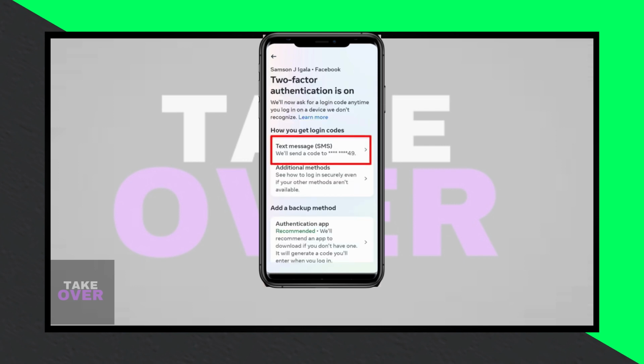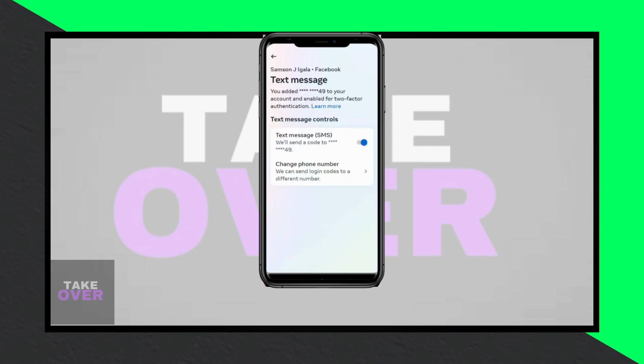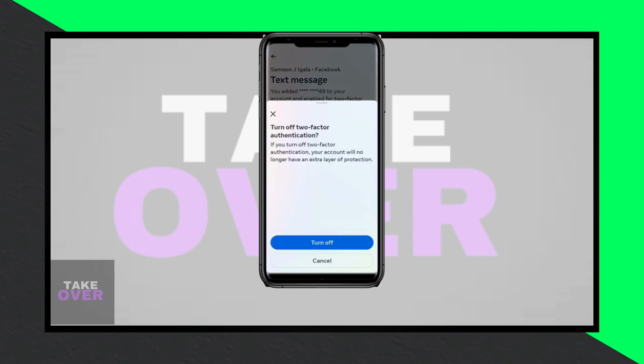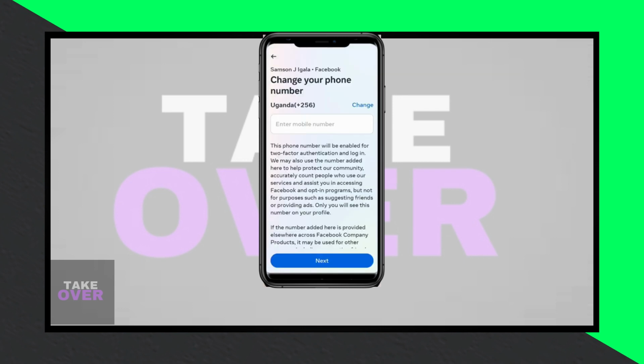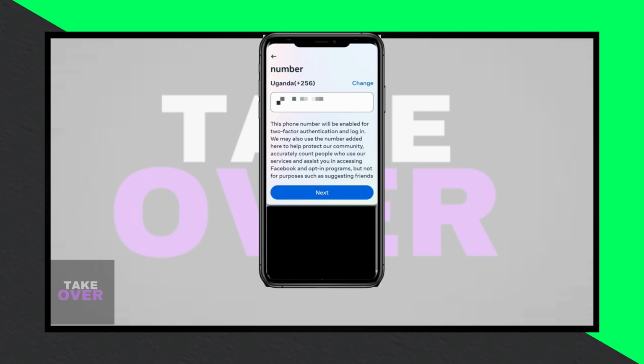Here you have two options: turn off text message authentication, not recommended due to potential login issues, or change your phone number. Changing phone number: opt to change your phone number and enter the new one. Follow the prompts to receive a confirmation code on the new phone number, which you'll use for logging in on the secondary device.